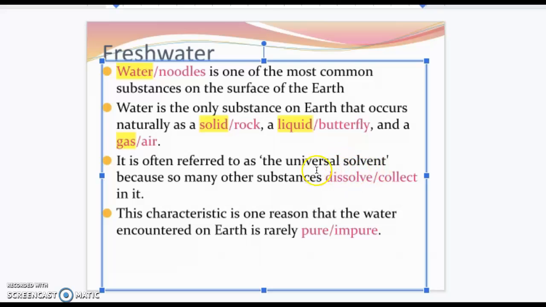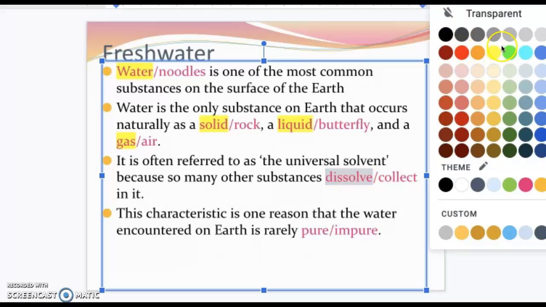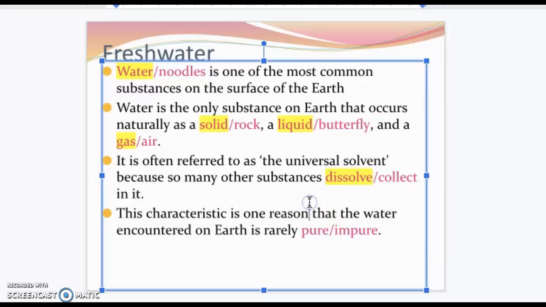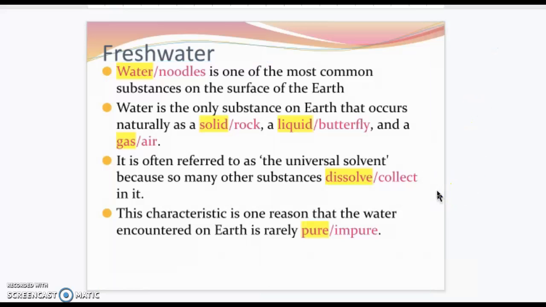So it is called a universal solvent because, as I already said, it can dissolve a lot of other substances. And that is one of the main reasons why we can say that the water on the earth is most definitely not always going to be pure, because it probably has so many substances in it that we don't even see or know about. So, always before drinking water, especially from a freshwater source, it's better to filter it to make sure there's no bacteria and no dissolved substances in it that you cannot see.